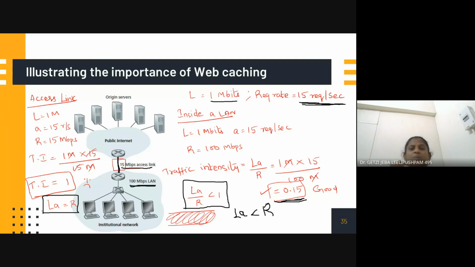Now, how is web caching helping us? What can be the possible solution to accommodate this problem? Because you have the traffic intensity as a bottleneck, hand in hand. The traffic inside your network or the traffic leaving your network was exactly the same as per your access link. How can you handle this as a network administrator?